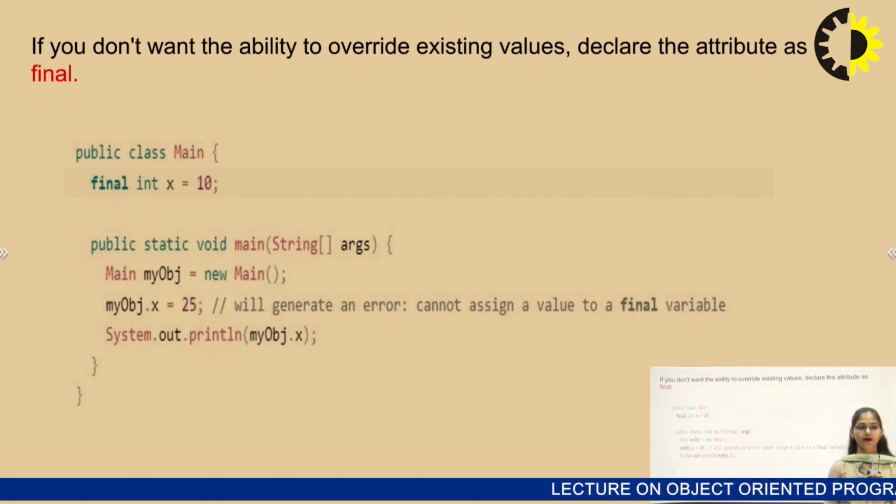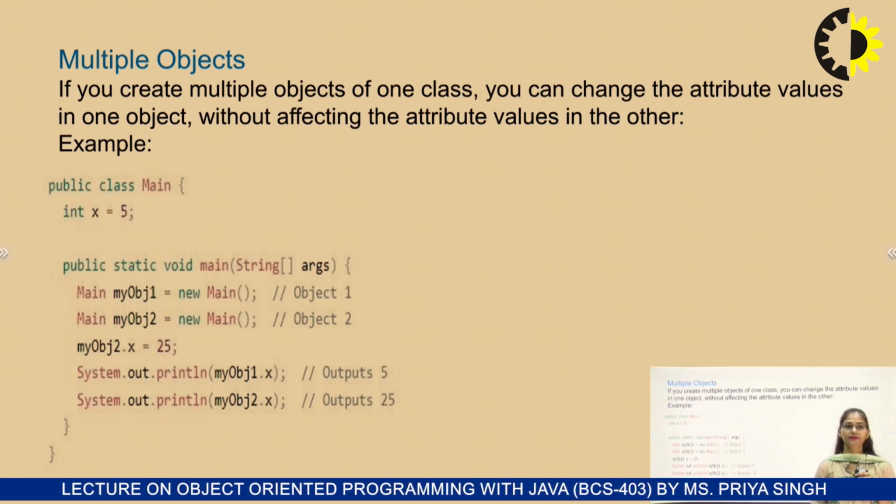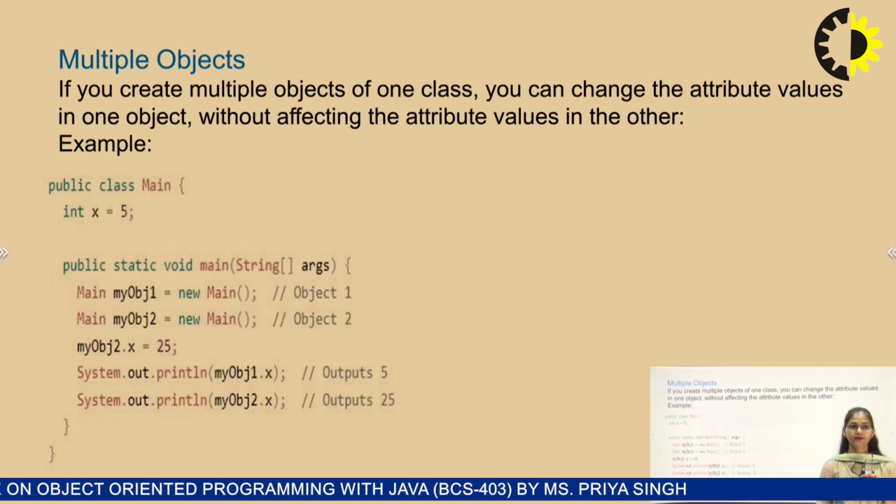So System.out.println(myObj.x) is going to execute only the value of that particular x, which is 10. Talking about multiple objects: suppose we have created a class and we are initializing objects. With multiple objects of a class, you can change the attribute value in one object without affecting the attribute values in the other.